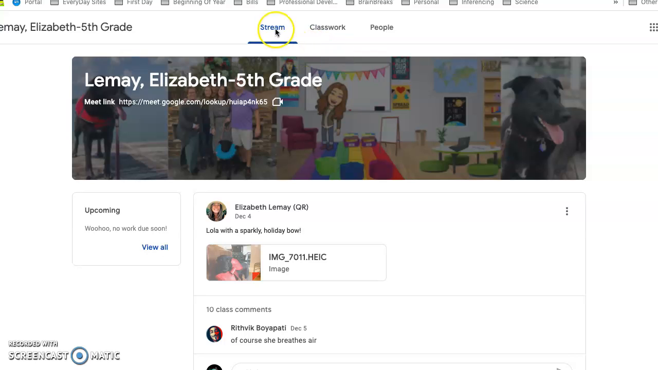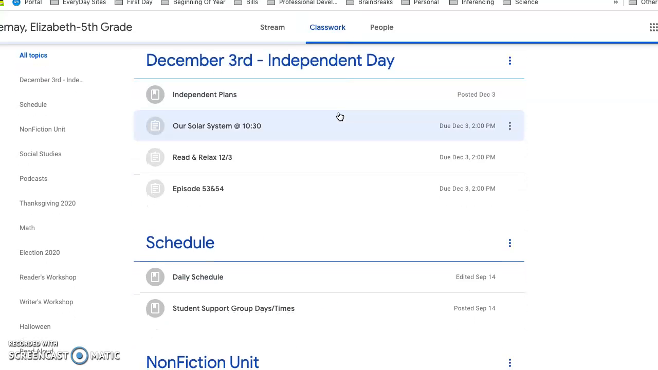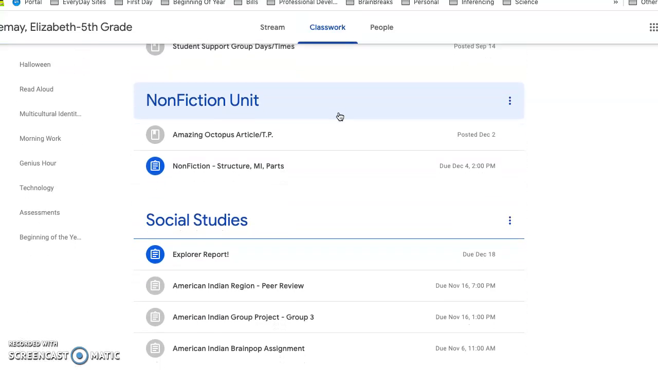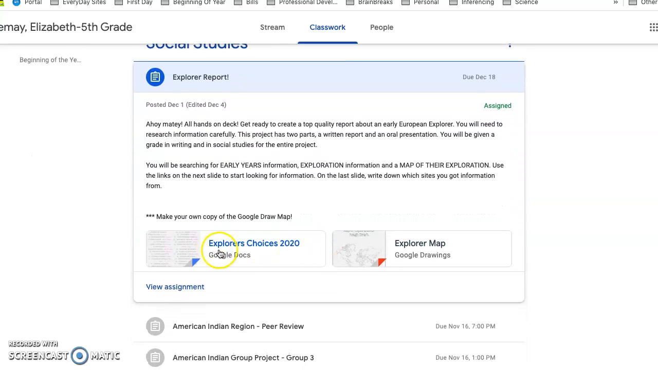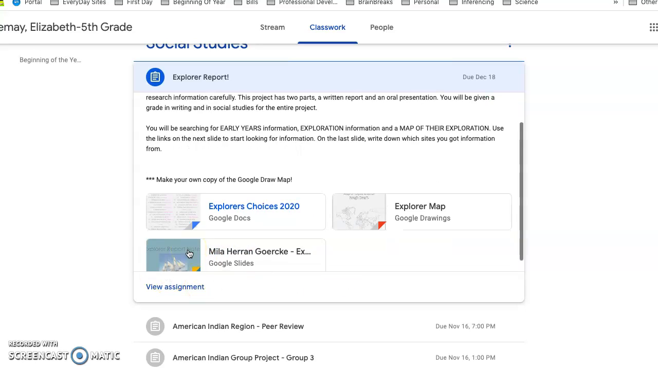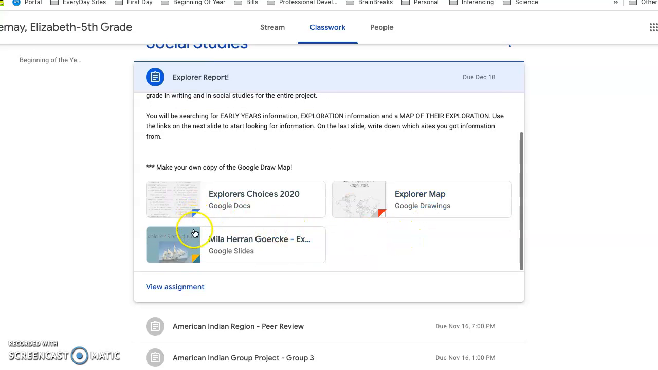On our Google Classroom homepage, we've got the stream, classwork, and people. We are going to head over to classwork and head all the way down to social studies and open up our explorer information. So you all know we have our assignment, like the information. You have a copy of the explorer choices, just in case you forget how to spell your explorer's name. You've got your map and you have your slideshow.